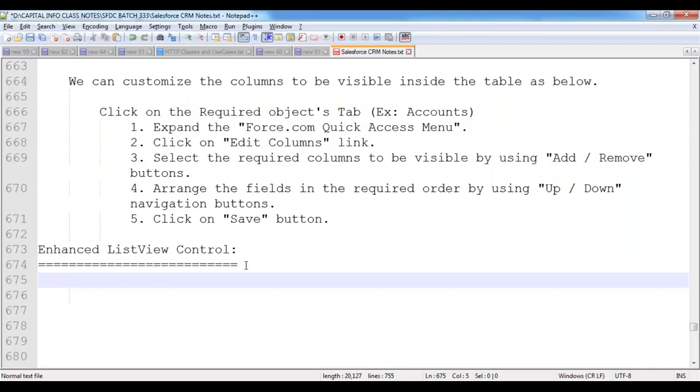Along with that, sometimes you can raise a question: Sir, I don't want all the account records. I want only those account records whose rating is hot. Only the hot rating records I want. Sometimes I want only the banking industry customers. Sometimes I want only those account records whose annual revenue is more than 50 lakhs. Like that, how can we represent that information over here?